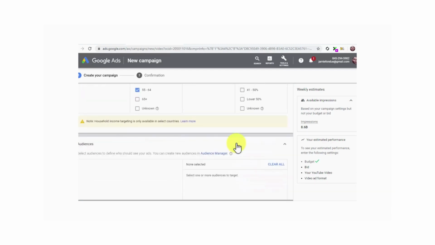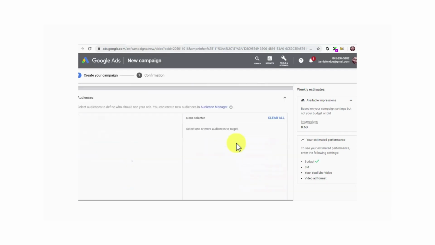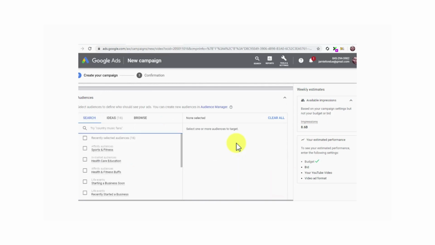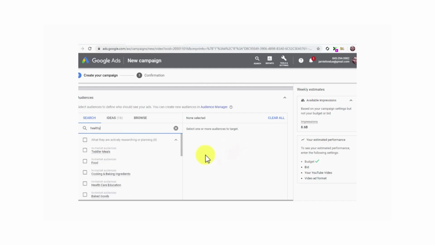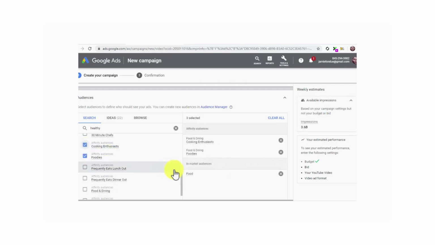Now click on the Audiences tab. Here you are going to select attributes that define your audience. It can be an interest, an industry, or a customer lifecycle stage. The easiest way to use this feature is to enter a related keyword into the search box and to select one or more attributes from the results.